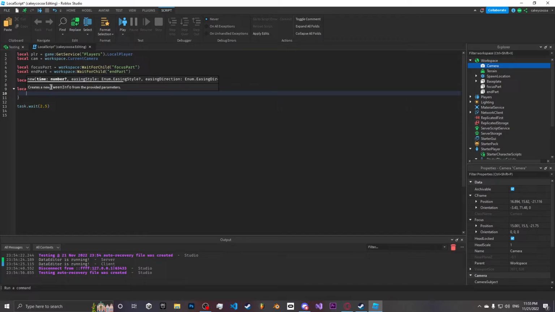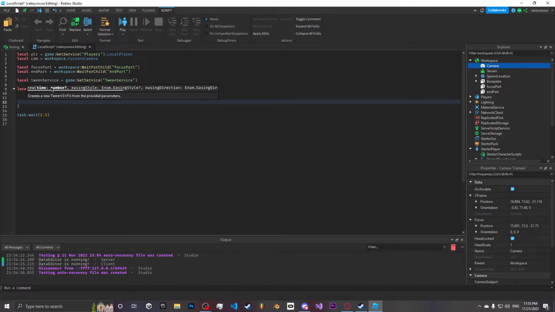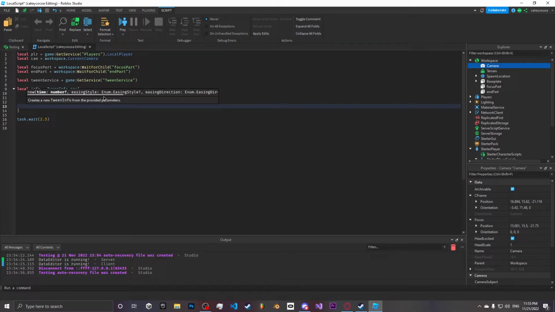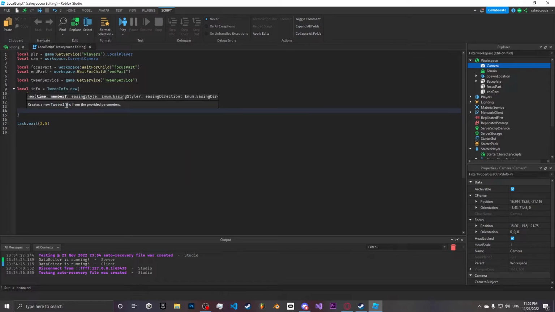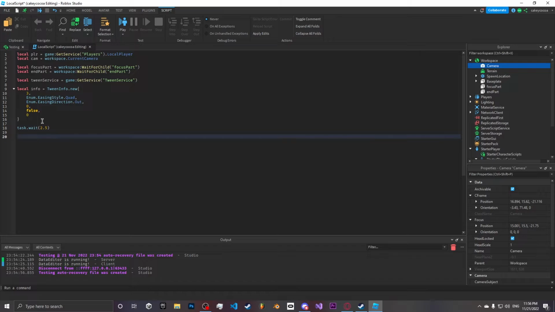So how many seconds? I'll do 3 seconds. I'll use Enum.EasingStyle.Quad. Easing direction, I'll do Enum.EasingDirection.Out. Easing style, easing direction, repeat count, and does it reverse? Repeat, I'll do 0, and reverse, I'll do false, and delay is going to be 0 seconds. I'll also make a table for goals. Goals equals, this is going to be a regular table, and these are going to be our goals.